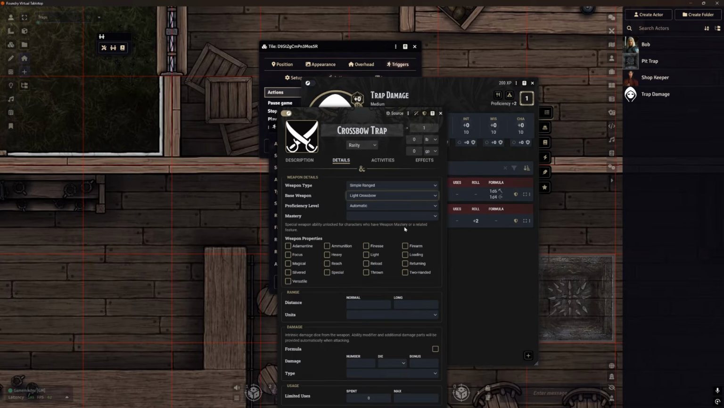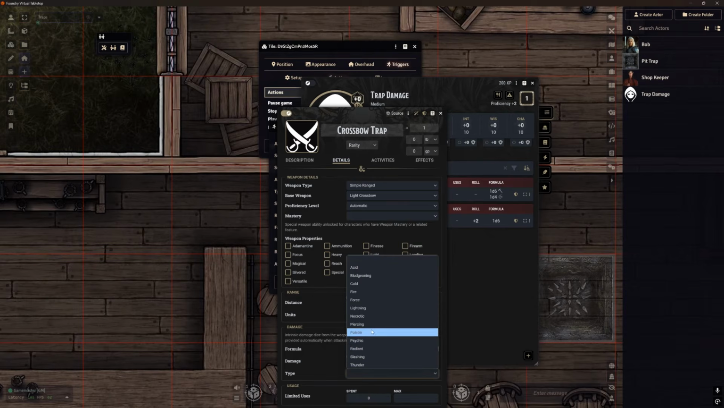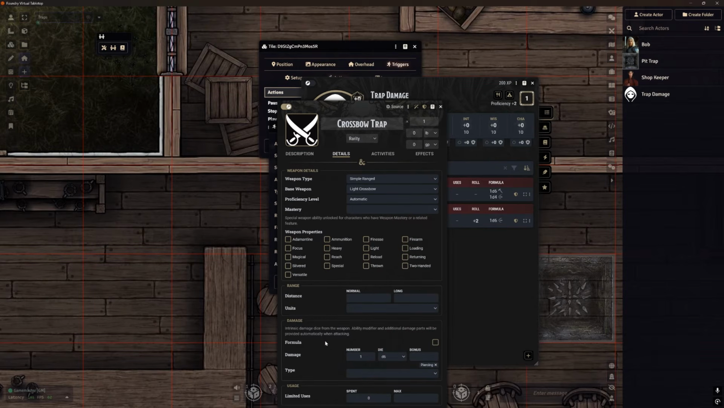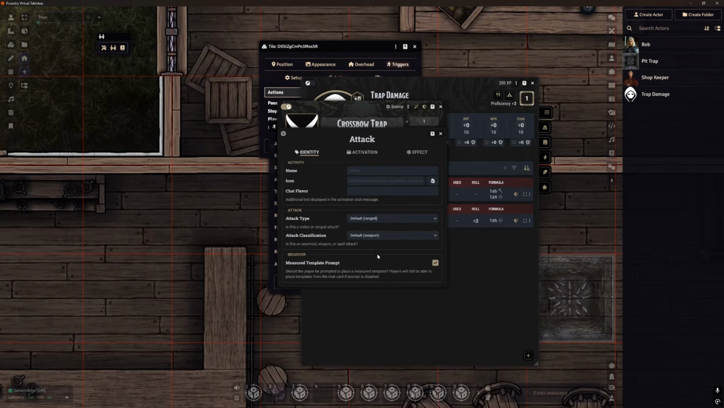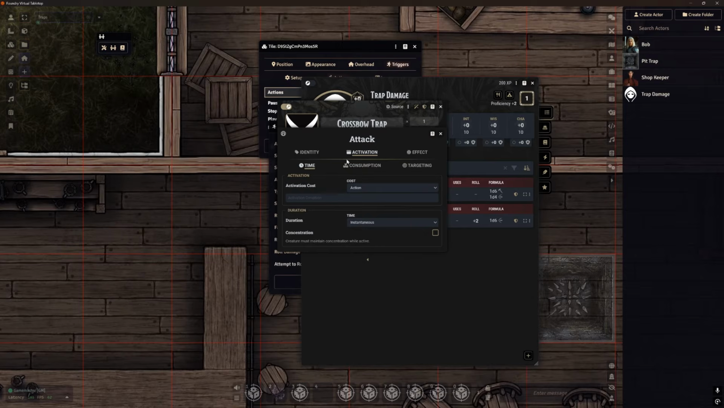And then I can use any of these that I want to. If I need to have magical attacks, silvered or whatever, I can do that. I can put the range. Doesn't matter for this because it's going to be attacked anyway. And then I can add my normal damage formula, whatever I want to use for this. Let's just do a D6 piercing. Okay, that's standard. Now we can give it limited uses. We don't need to worry about that because it's going to be activated by the trap. And what is the activities? It's going to be an attack. We can leave that as default. This is default. We don't need to worry about it.